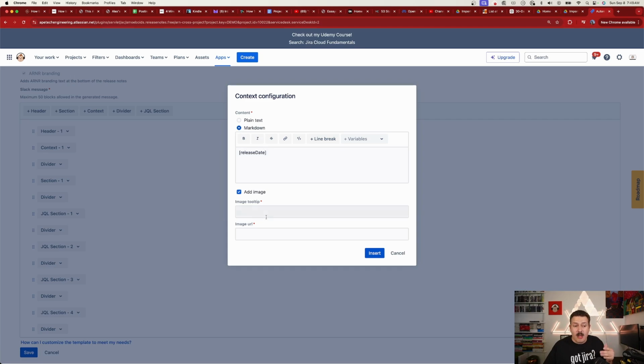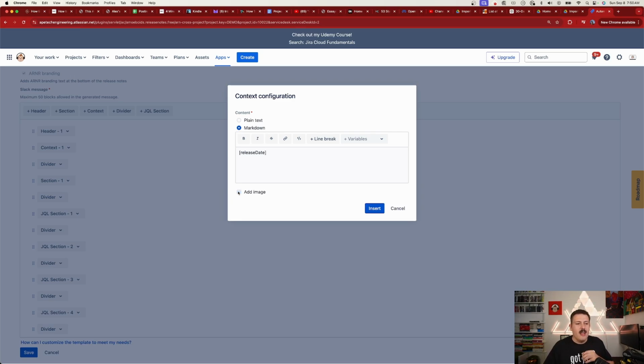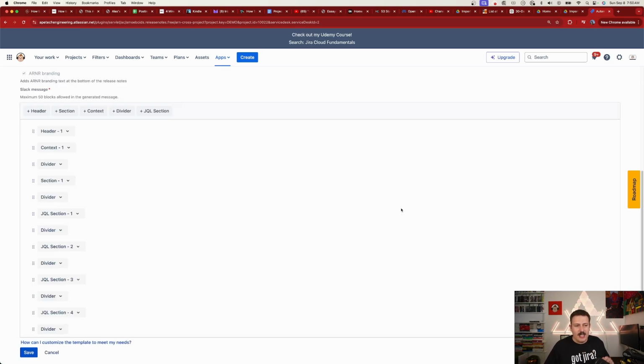And you can also add some images. You have a couple of options for images. Again, check out those links in the description for more details on how to use all these specific functionalities. But I'm just going to leave the defaults for now and click cancel. And then we have a divider, and you're going to notice that I have a divider in quite a few areas here.